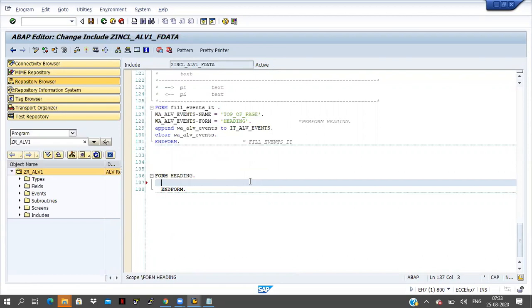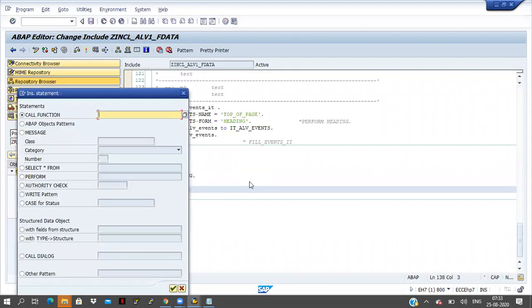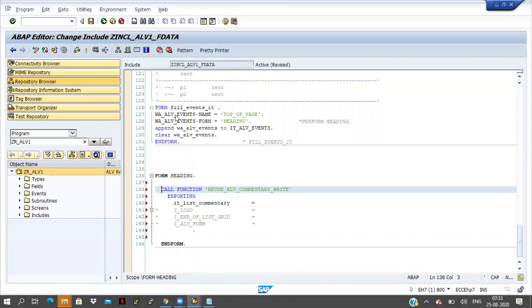In place of the write statement, we have to use one function module, and here I'm using a function module: REUSE_ALV_COMMENTARY_WRITE. This is a function module. By using this function module, we can display the data through grid display. So grid display is the main function module to display the data.